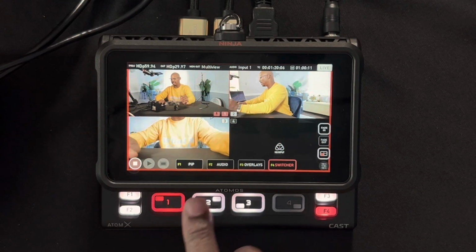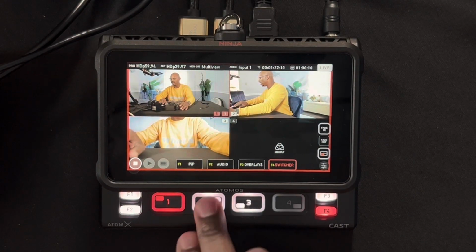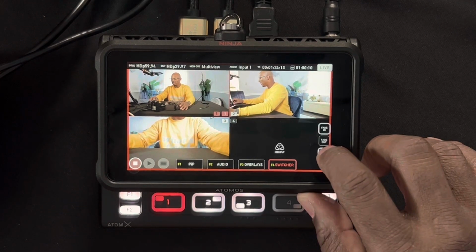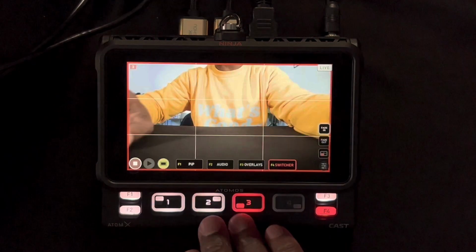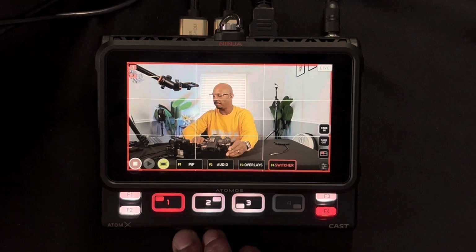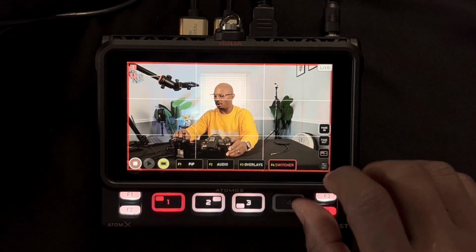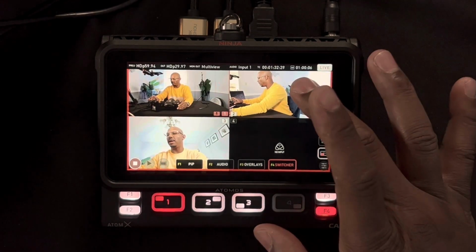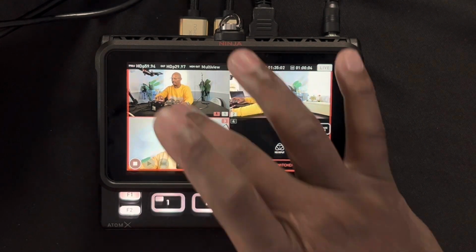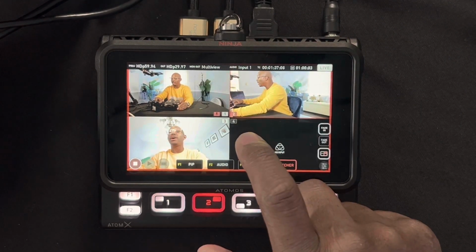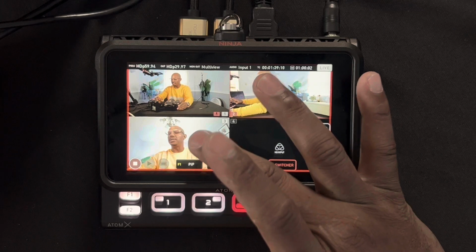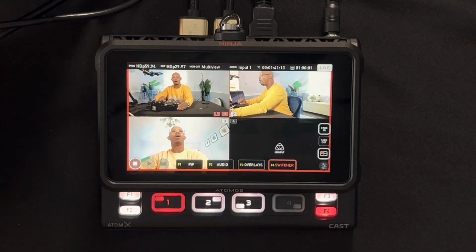Number one, as you can see, I can change the angles here by pressing the buttons. I have this toggle button. You can change the angles there by pressing the buttons. And you can also put it here and you can change it by touchscreen. Now, of course, with that, you got to pay attention to the red cursor there because you need to make sure what angle you are on.